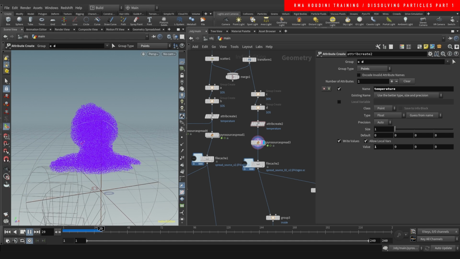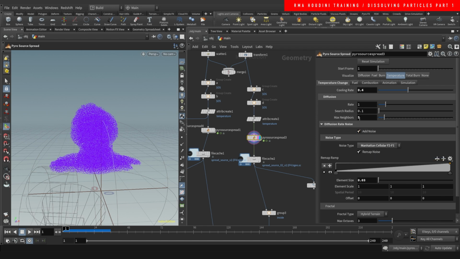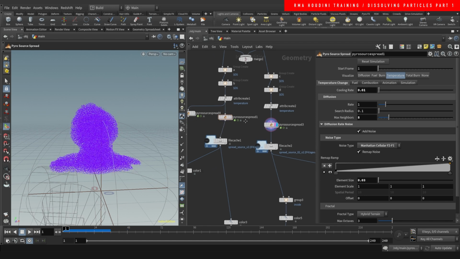But in this case, you can see that it grows on the inside as well, just because we have points in the inside. So what the pyro spread is doing is searching for neighbor points. So you can play, oh, I wanted to search for more points, I wanted to cool faster or cool slower, you know. So this is gonna change the result that you get.